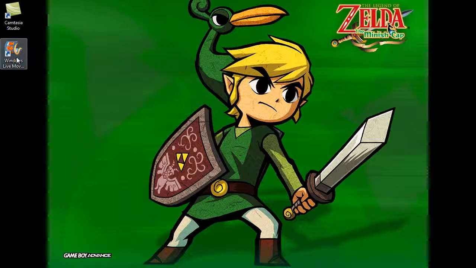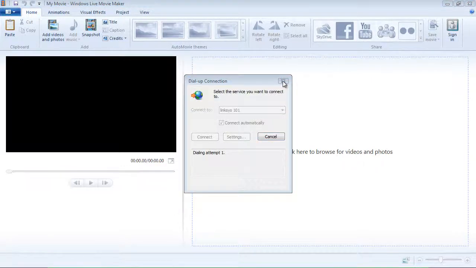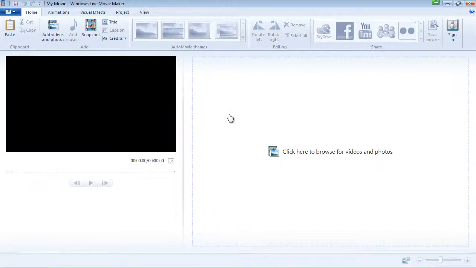I'm going to be going into Windows Live Movie Maker first to go through the process. If you recorded with the Dazzle, I don't need that, but I'll get rid of this. Alright, so you want to add a video in here.